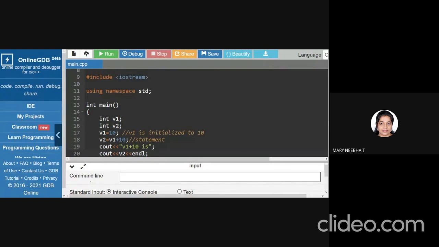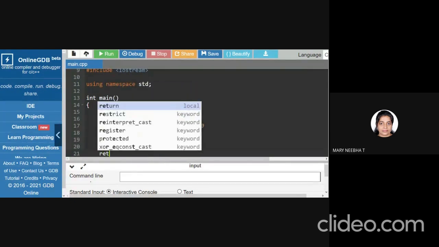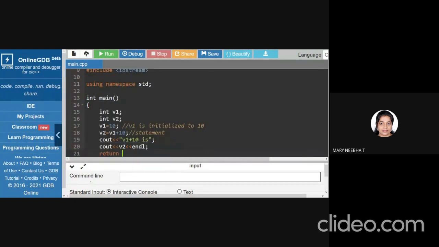Tell about this endl manipulator also. Return 0.